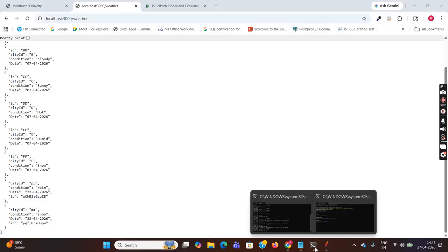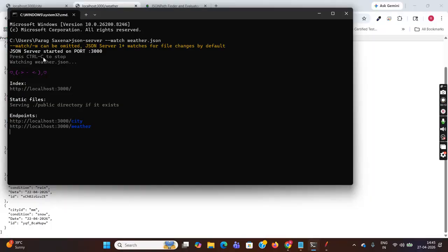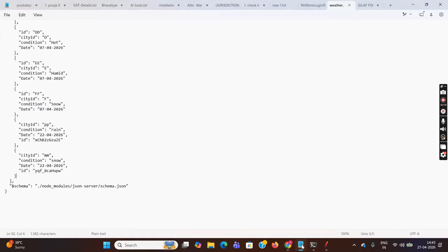In the last session, we discussed the GET type of request. Today, I'll be using the POST type of request. We have already started my JSON server, and I'm using the same weather API which I have created.